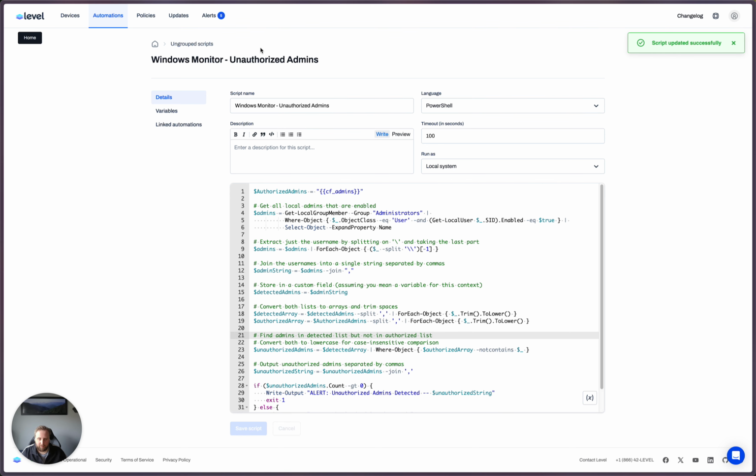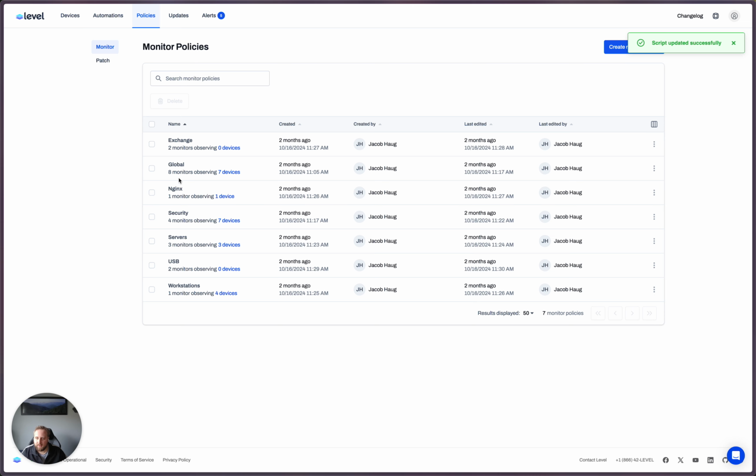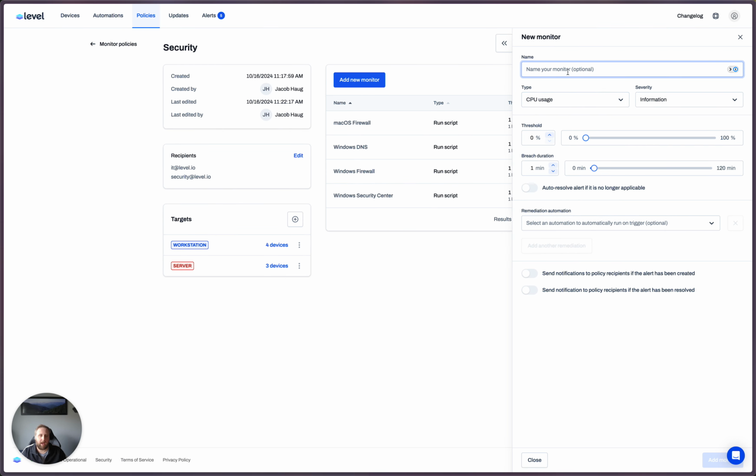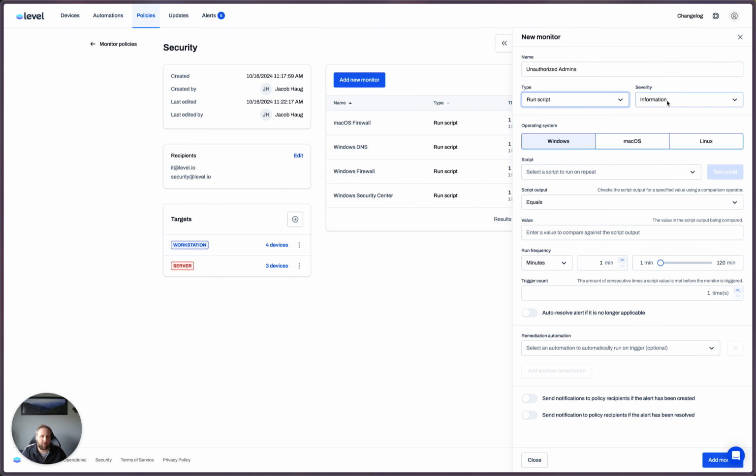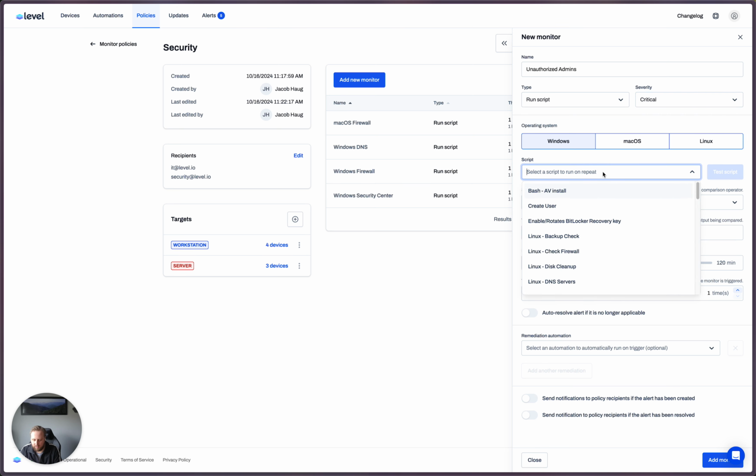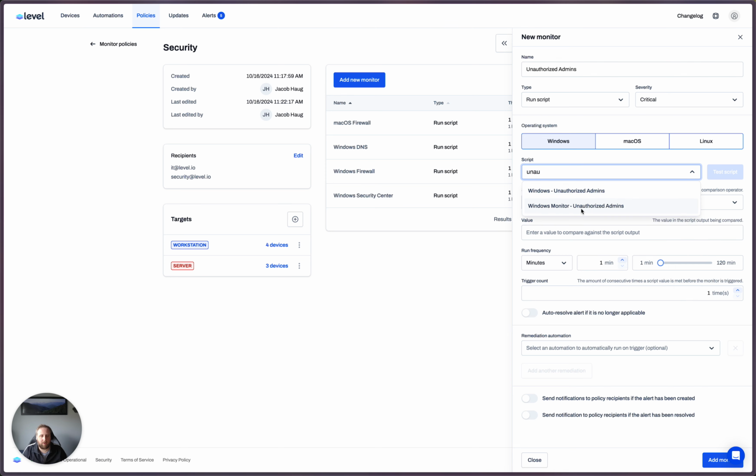So I'm going to save this script. We're going to jump over to our policies, and I have a security policy here. I'm just going to add a new monitor, unauthorized admins. This is going to be a script-based monitor. I'm going to mark this as a critical severity, and we're going to pull up our monitor to check for unauthorized admins, and if the output of that contains alert. I'm going to check this every minute just so we can see stuff in real time. But realistically, maybe you want to check every hour or every 30 minutes, whatever makes sense. For now, we're just going to check every minute.